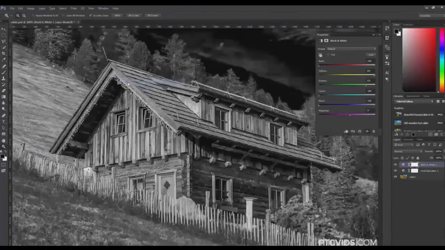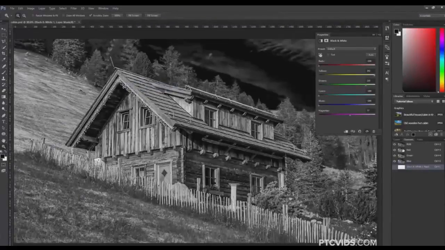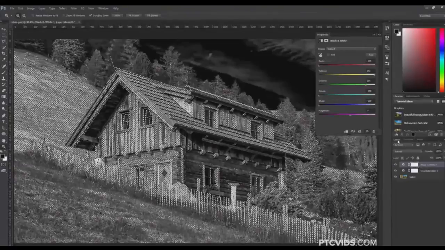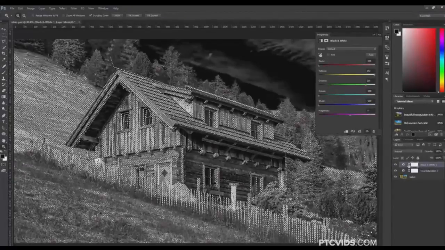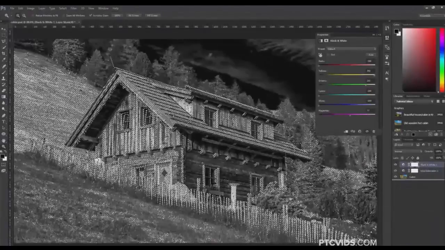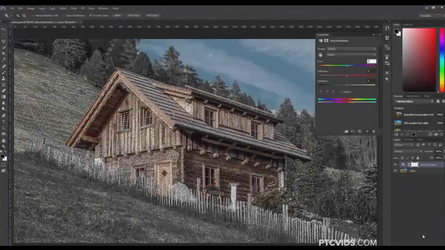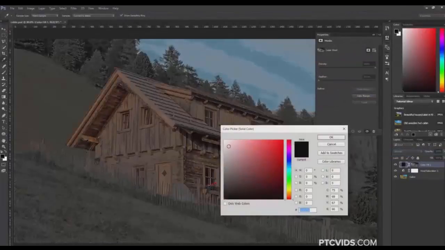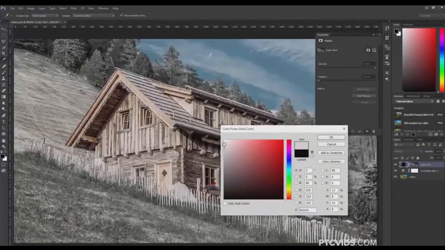So I'm just going to zoom out, go into the channels panel, hold Control, Command on any one of these channels, and click on one of those icons. Control, Command, click. It's going to make a selection out of the bright pixels. You can come back into the layers panel and you'll no longer need the black and white adjustment layer, so I'll just delete that. And then I'll create a solid color, which will be an off-white color.